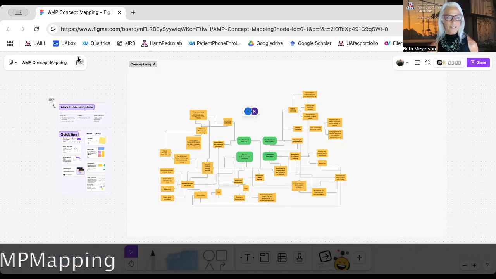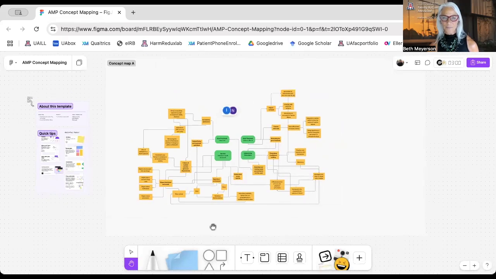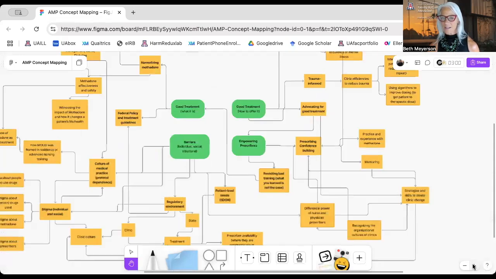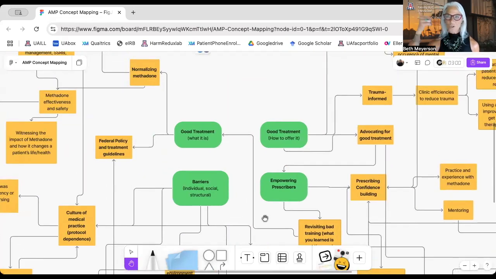There's some directions on the left side. Your most important tools, your select tool and your hand tool. If you click the hand tool, you can move stuff around. If this is way small, because it is for me, I'm super old, go down to the right where it says click, click, click, and you can start to see that this map is oriented around good treatment, what it is, good treatment, how to deliver it, barriers, individual social structures to good treatment, and empowering prescribers.